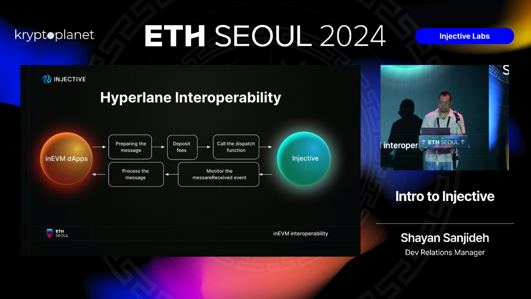And if you're trying to receive messages or events happening on Injective or other chains, you'd first monitor the message received event on the Hyperlane contract. Then second, process the message. When the event is fired, process the message by extracting the sender, recipient, and message body. And if you have any more questions, we'll be releasing more docs, so feel free to reach out to me after this or the Hyperlane team to get started if you want to build on top of this.